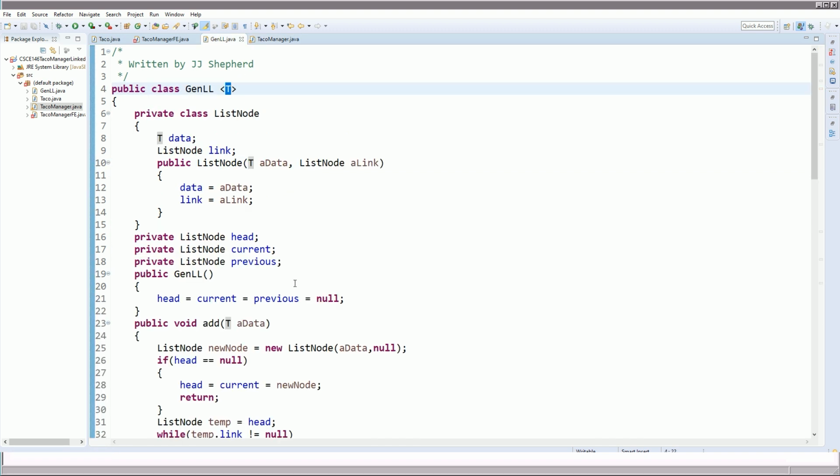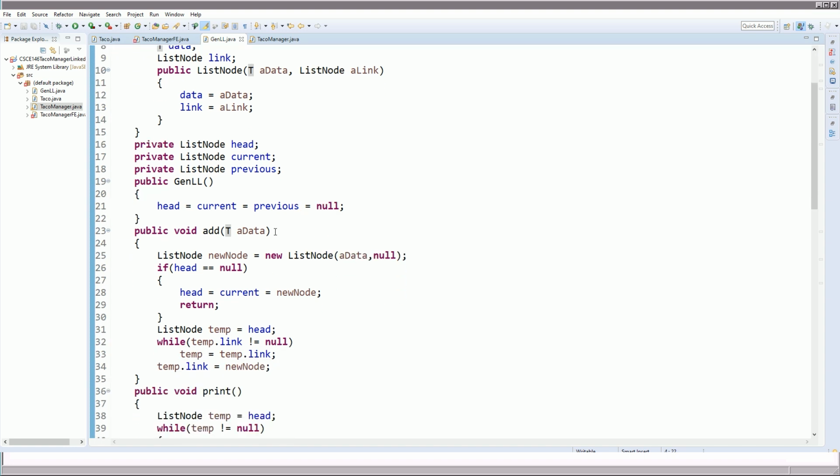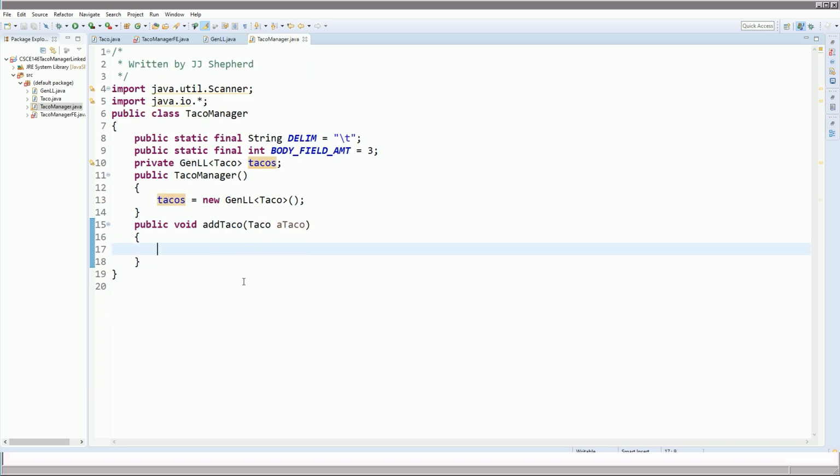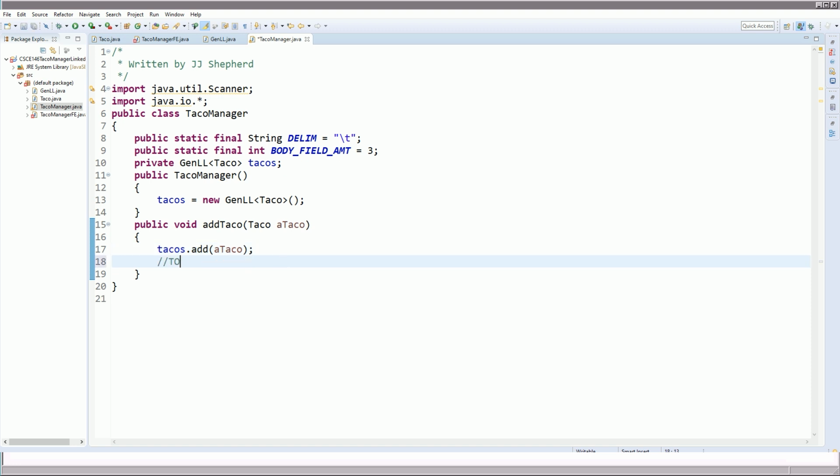Well, going back to our generic linked list, I have this method that we wrote called add, which constructs a new list node that passes this data and assigns it inside of here, and then adds it to our collection. Well, we've already written it, so let's just use it. So inside of addTaco, all I need to write is tacos.add(taco), and it simply adds that new instance of a taco. Now I'm also going to write a comment to do sort, and we'll come back to that in a little bit.